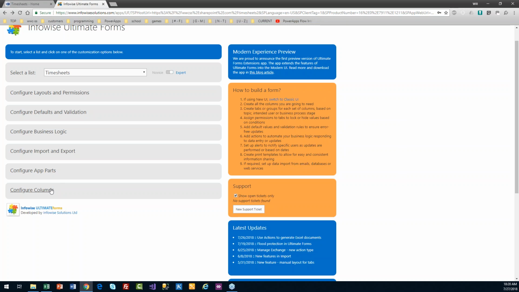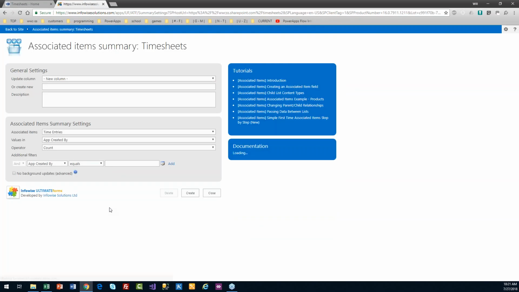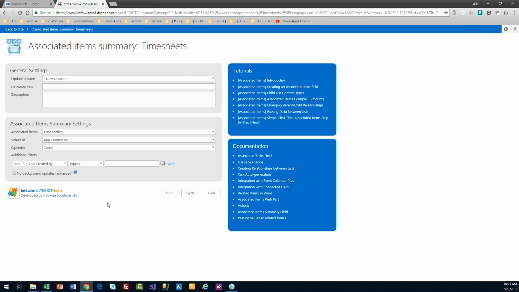That one's important. We're also going to need to track the total hours, right? They're entering all these time entries, and we need to roll that up into how many hours they work for the week. So we have this closely related field for that. Associated item summary basically just runs the calculation for you across those items so you can get that total. So we need total hours.